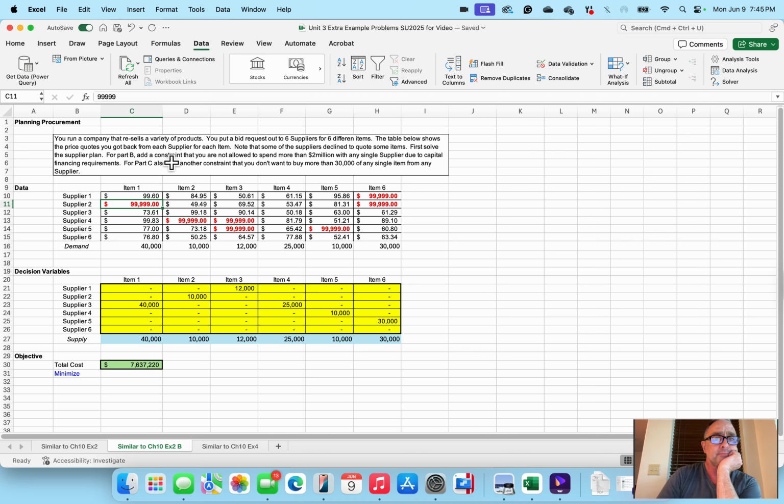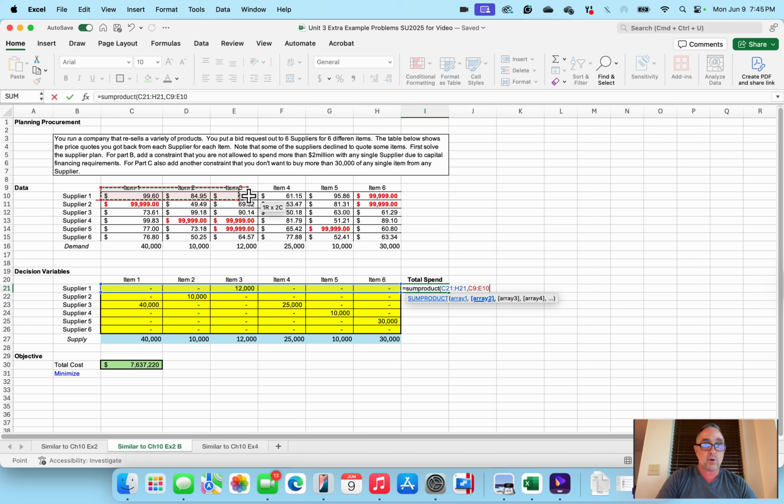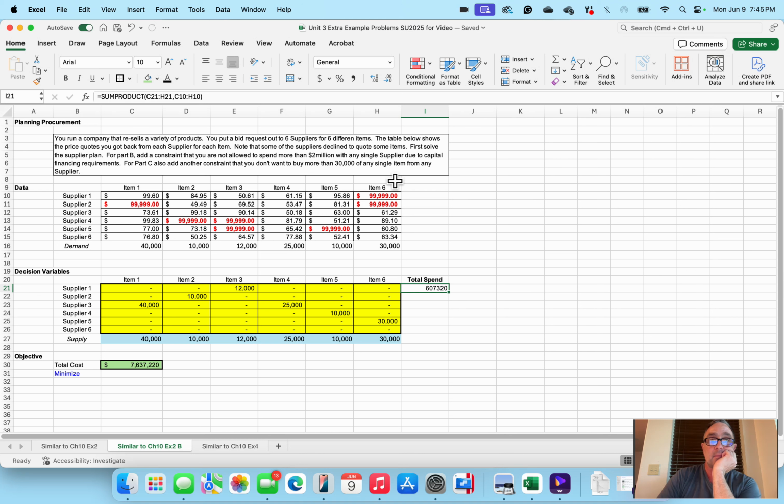So on part B, add a constraint that you're not allowed to spend more than $2 million with any single supplier. Okay, so I'm going to add a column over here of total spend. I'm going to bold it and center it in the column, and calculate how much I'm spending with supplier 1. Once again, I'm going to use the SUMPRODUCT formula. I'm going to highlight only items from supplier 1, comma, and only prices from supplier 1. Close it. Hit enter.